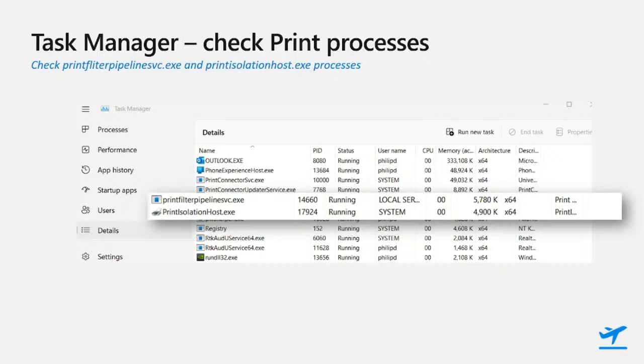High memory usage by any of these processes may indicate a driver leak. You may consider replacing this driver if it happens too often.